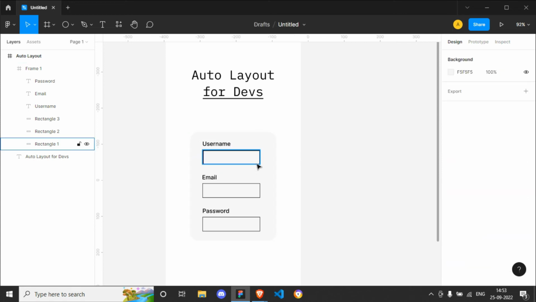So that's a pretty cool feature. I really liked it from Figma. So that's how you give individual strokes to your elements in Figma.